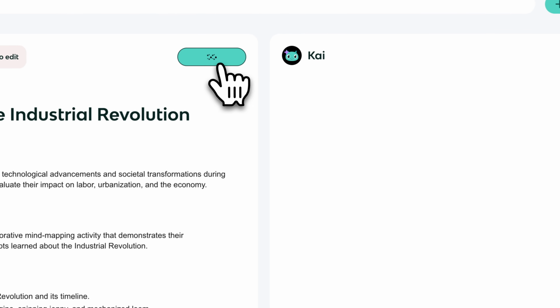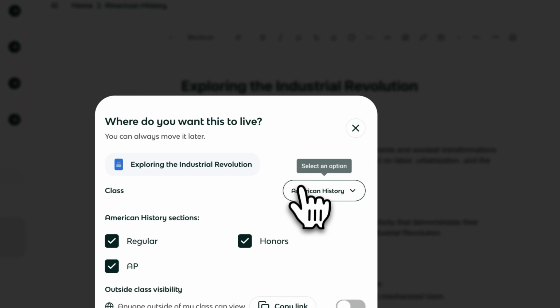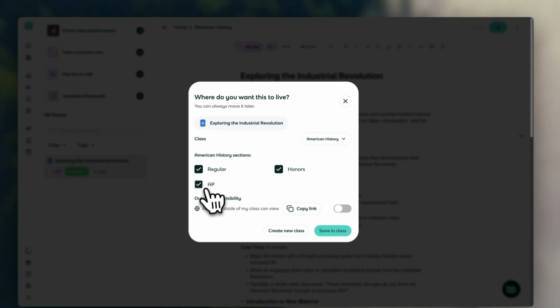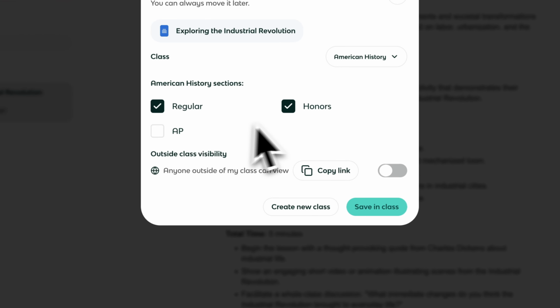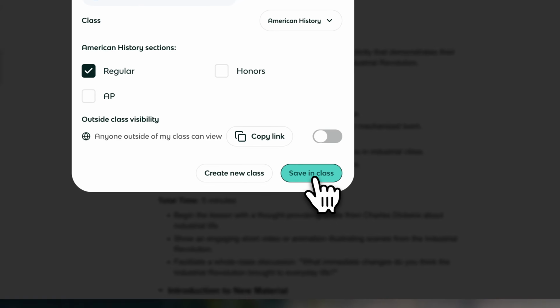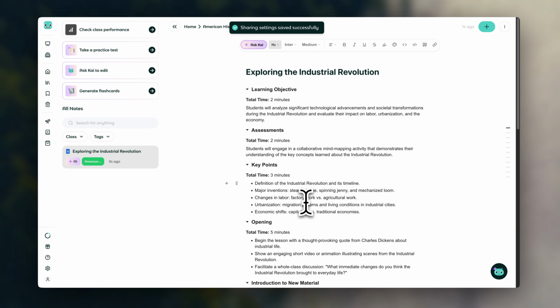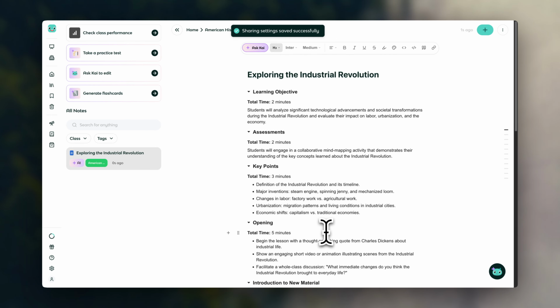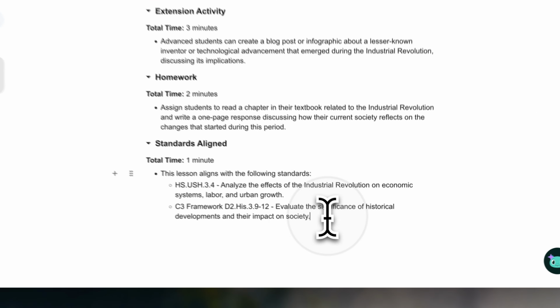But I will show you how it looks like when I press create. And again, I can choose which section sees this. So I did this for like 10th grade, so I'm just going to say, okay, maybe it's my regular class, and I'm going to save it, right? So now I have my lesson plan here. I can fully edit this completely.